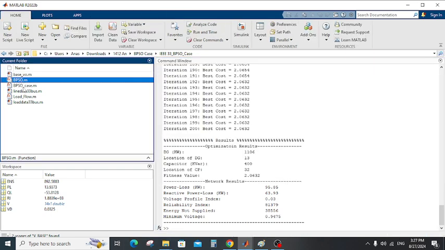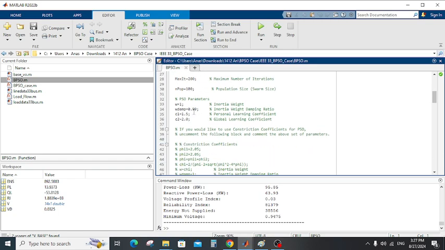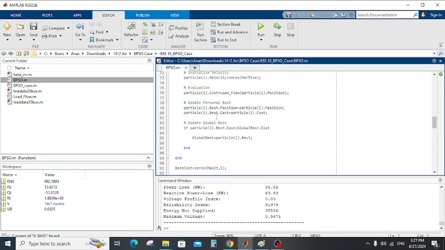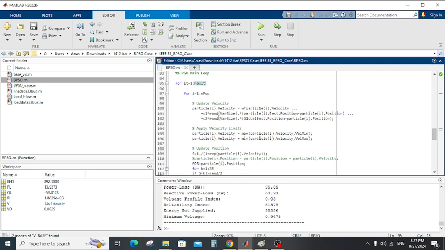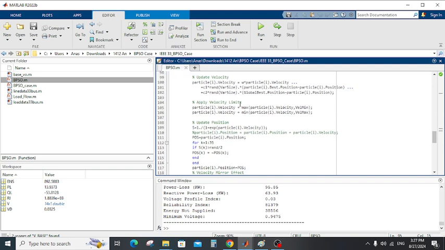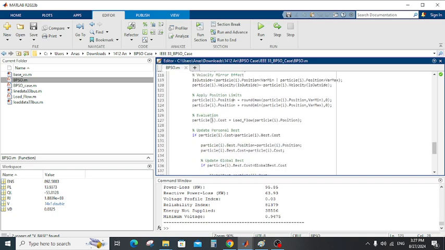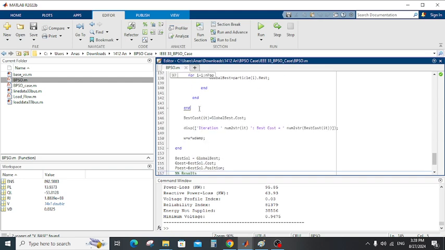And the same thing, the PSO, the same as for the IEEE, as you see here: the problem definition, PSO parameters, then the velocity limit, initialization, then this is the initial process. And after that we start the main loop of the PSO, repeating this process for the maximum iteration: update the velocity, apply the velocity limit, update the position depending on your reference equation, and then apply the position limit, evaluate the cost, and then update the personal best and update the global best, and repeat this process for the maximum iteration.